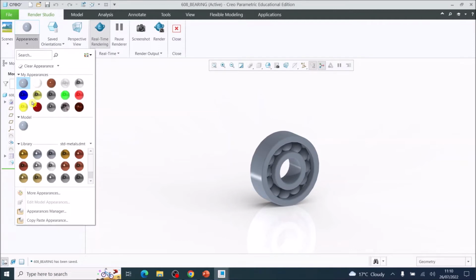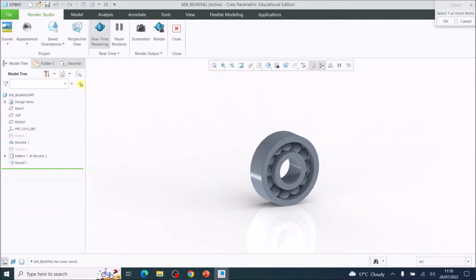So I'm going to come up to this top right one, which is a metallic aluminium, and I'm going to double click that. Now a window has come up in the right hand corner. It's asking me to select one or more items from the model. If you come across here and select your model from the model tree, the entire model is now selected. So I'm now going to click on that and press OK.